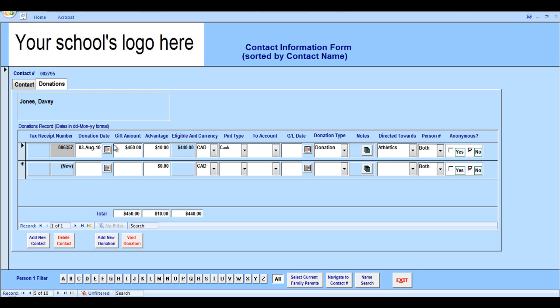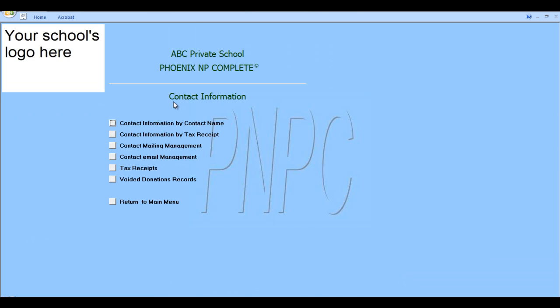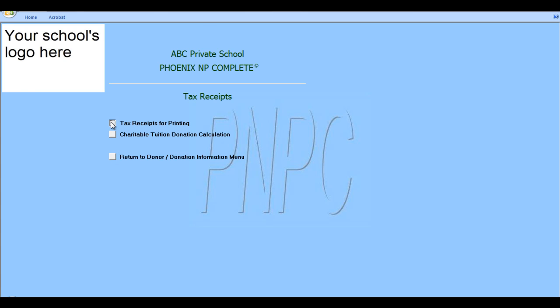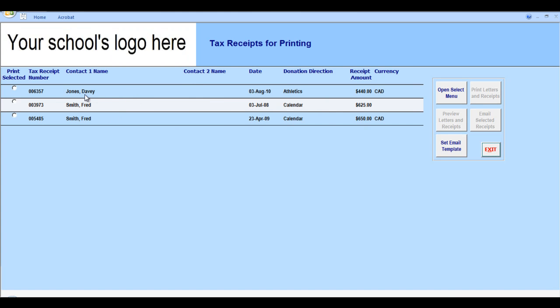Let's assume now that you want to verify that that receipt is awaiting printing. That, of course, is easy to do. Simply exit this screen. The system will then return you to the main contact information menu. Select tax receipts and then tax receipts for printing. As you can see, our newly entered donation is awaiting printing. All that remains is to select it and then preview or print them as was demonstrated a few moments ago.